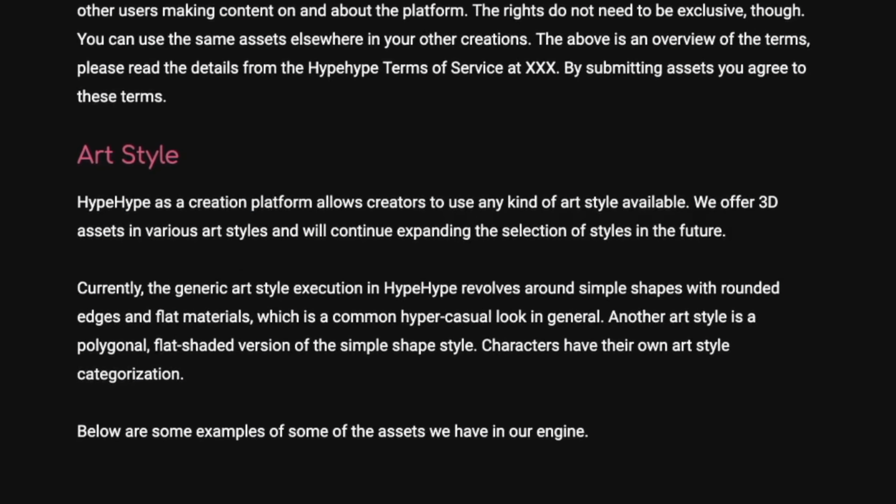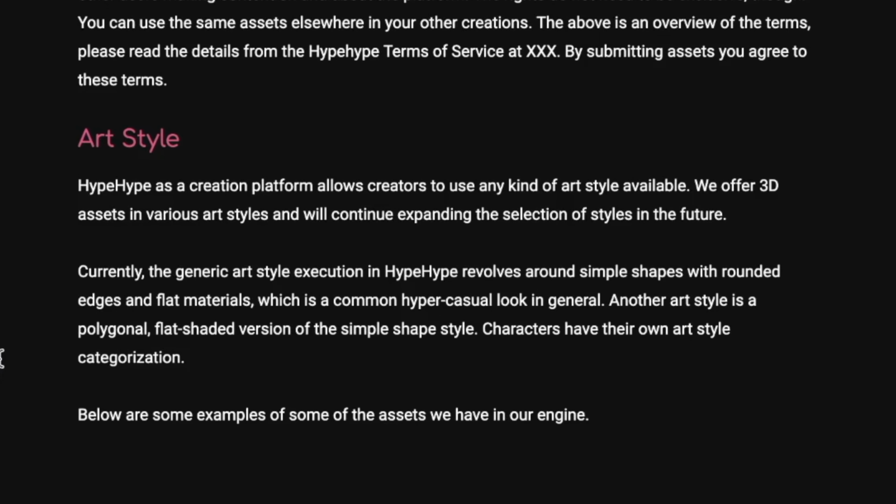Next, we got art style. HypeHype as a creation platform allows creators to use any kind of art style available. We offer 3D assets in various art styles and will continue to expand these selections of styles in the future. Currently, the generic art style execution in HypeHype revolves around simple shapes with rounded edges and flat materials, which is a common hyper-casual look in general. Another art style is a polygon, flat shaded version of the simple shape style. Characters have their own art style categorization. Below are some examples of the assets we have in our engine.